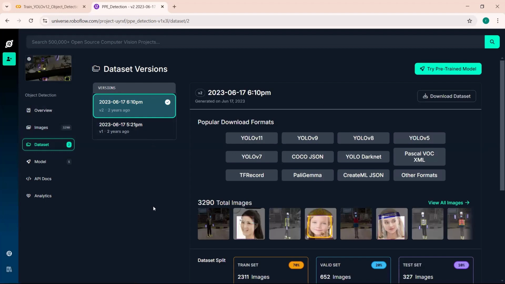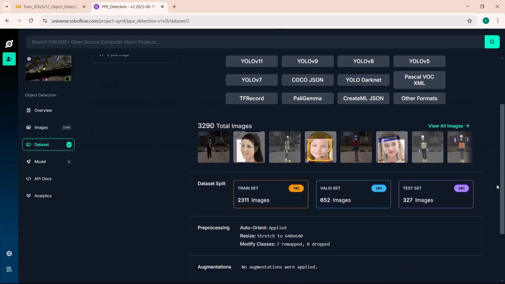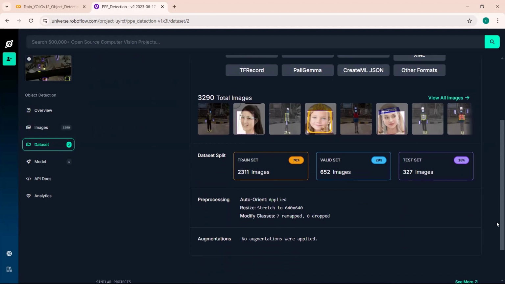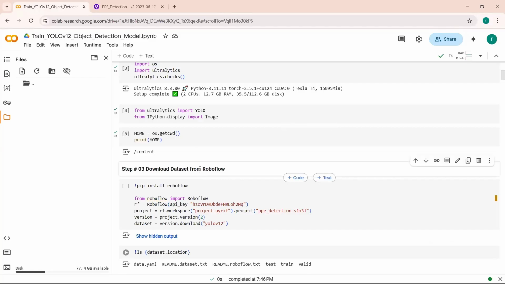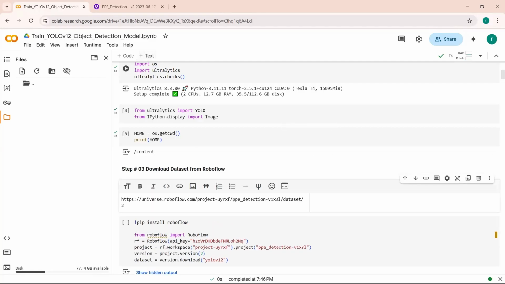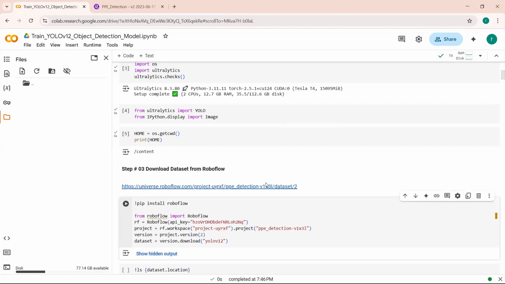We have 2,311 images in our training data, 652 images in our validation data, and 327 images in our test dataset. No augmentation is applied on our training data because we have enough images in our training data. Usually we apply augmentation on the training data when we don't have enough images. I will add the link of this dataset into the Google Colab notebook as well. If you want to check or download this dataset, you can just click on this link.